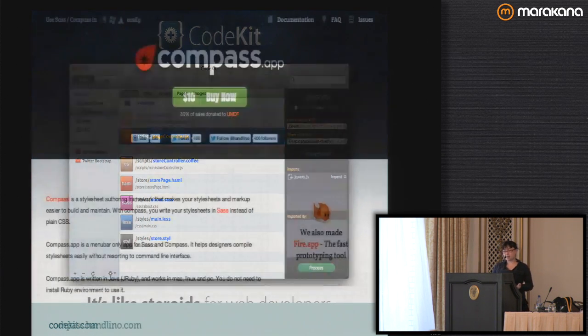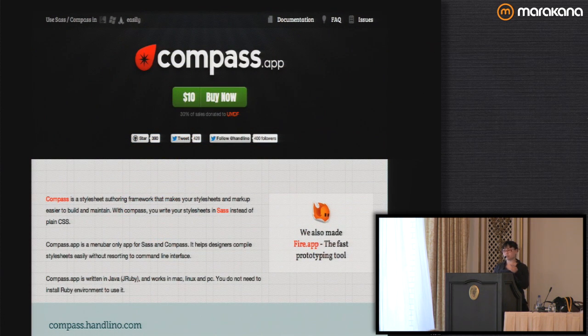There's also the Compass app, which I think Farouk uses. He was in here a second ago. It's kind of like the official Compass app. It just works with Sass. It doesn't work with Less and everything else. So there's definitely that one if you want to use the official thing.